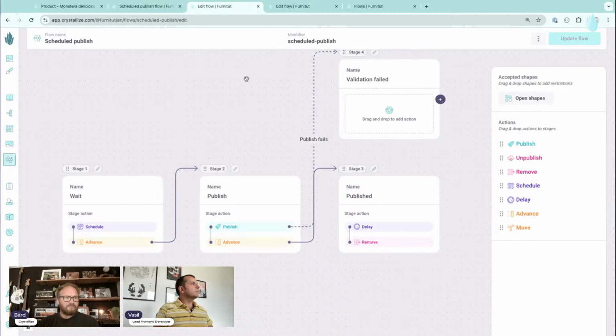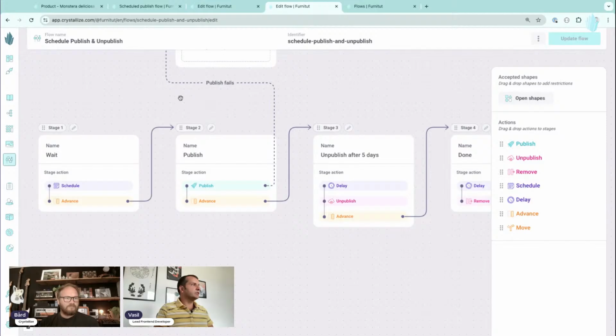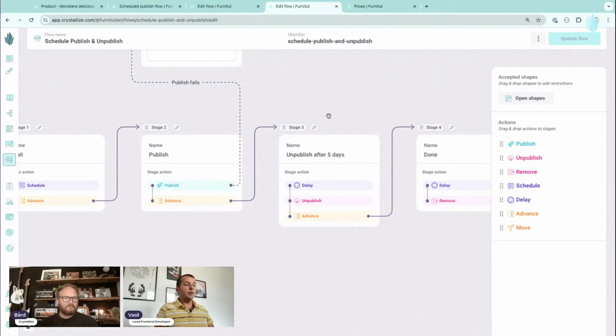For the second example, we prepared a different flow, which is schedule, publish, and unpublish. As you said in the beginning, with scheduling and actions, we can handle all of that within Crystallize. Let's take a look at this flow, and behind the scenes, this is how it's set up. First, we have the wait action, which is exactly the same as the one before with the schedule that's going to wait until the specified time for the item. Then it's going to advance to the next stage where it's going to be published. And after the publish, it's going to advance to unpublish after 5 days.